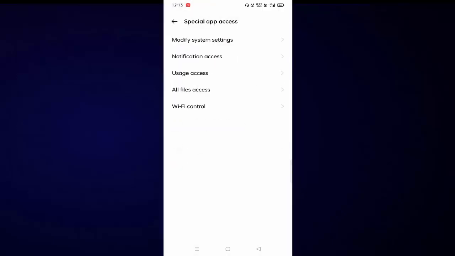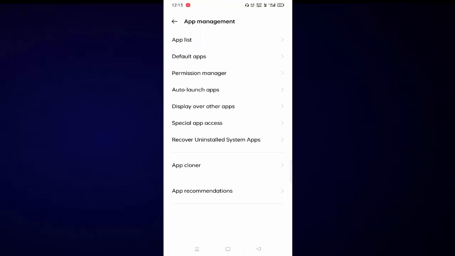Then go back. Guys, after doing this, hope your Gmail notification not showing problem will be fixed.